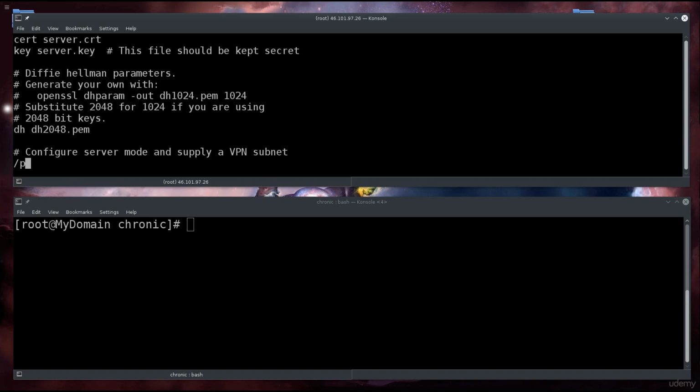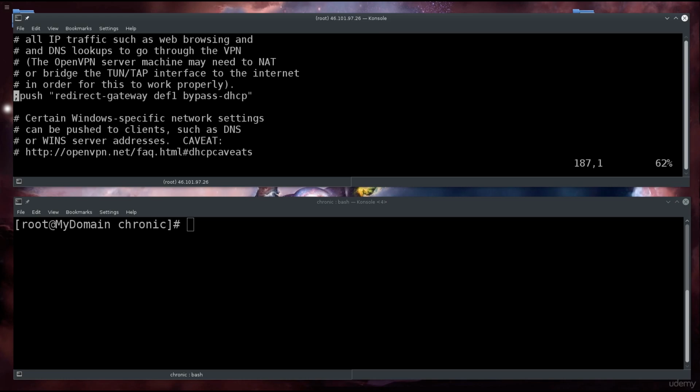Next up, we need to uncomment a line which says push redirect gateway. So push redirect gateway def1 bypass DHCP. Yep, that's what we need. So insert. Let's just go ahead and uncomment this. This is so that the VPN server can pass on the client's web traffic to its destination. Otherwise, basically, the client's traffic will die at the server. It won't leave it.